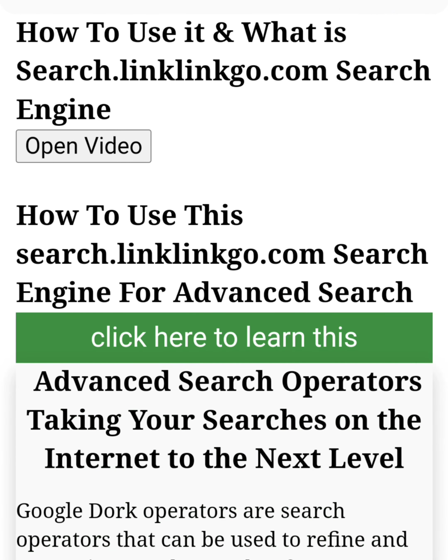Advanced search operators, taking your search on the internet to the next level. Google Docs operators are the search operators that can be used to refine and customize Google searches for more specific results. They are often used by security researchers, web developers, and hackers to find information that is not easily available through normal search queries. Here are some popular Google Docs operators.